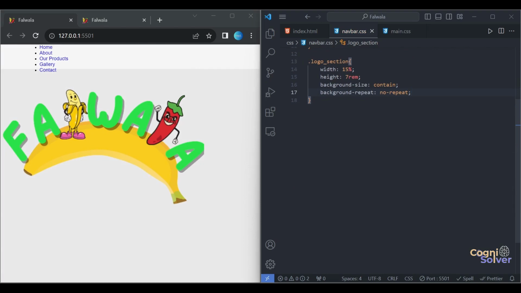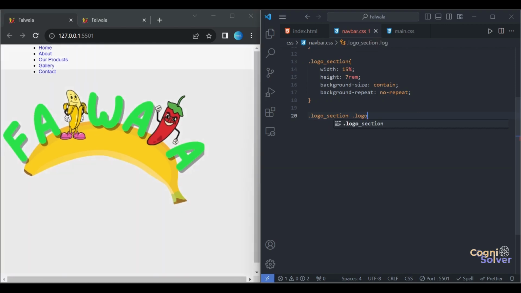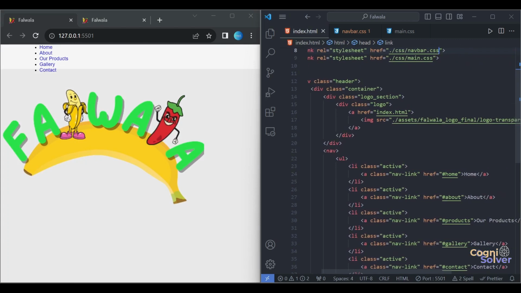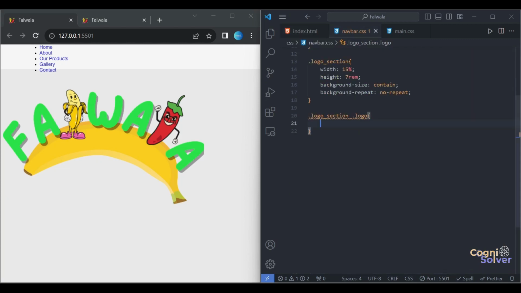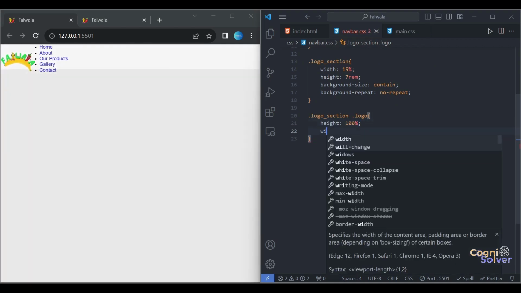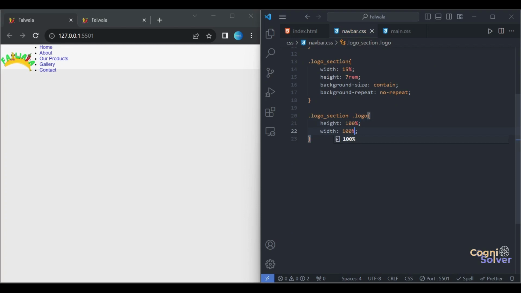Then under logo section we have logo. If you remember from our index.html, under the logo section we have the logo class. Under that we have an anchor tag, then we have this image. So we'll say a height of 100%. Please take the parent's height and the parent's width as well.